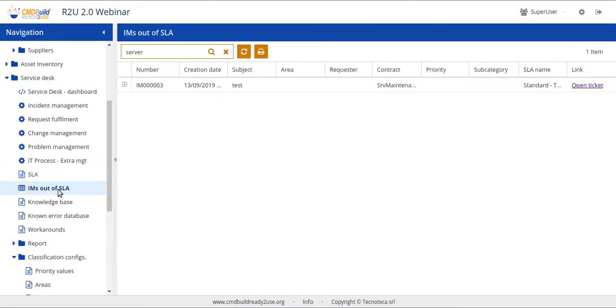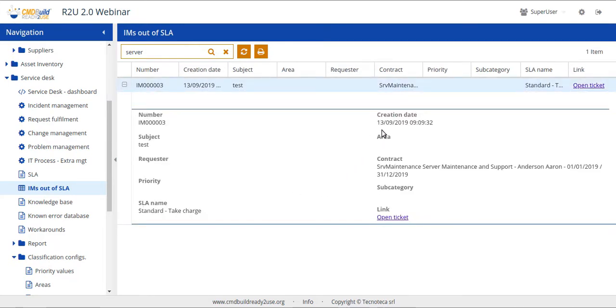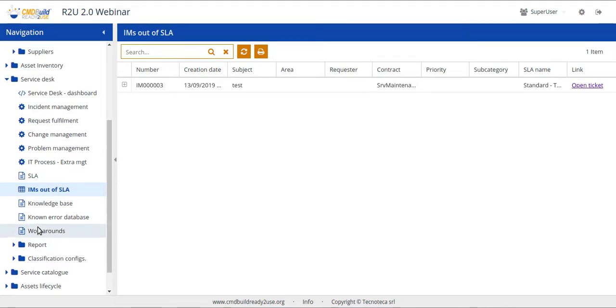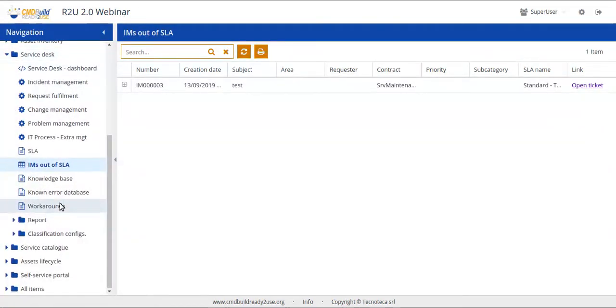Since we are here, let me show you the incident managements that are out of SLAs. This is a specific view that lets you see which of the incident management tickets that are open are out of SLAs. So this one here was created on September the 13th. So we are way over the SLA, and you can even open the ticket from right here.